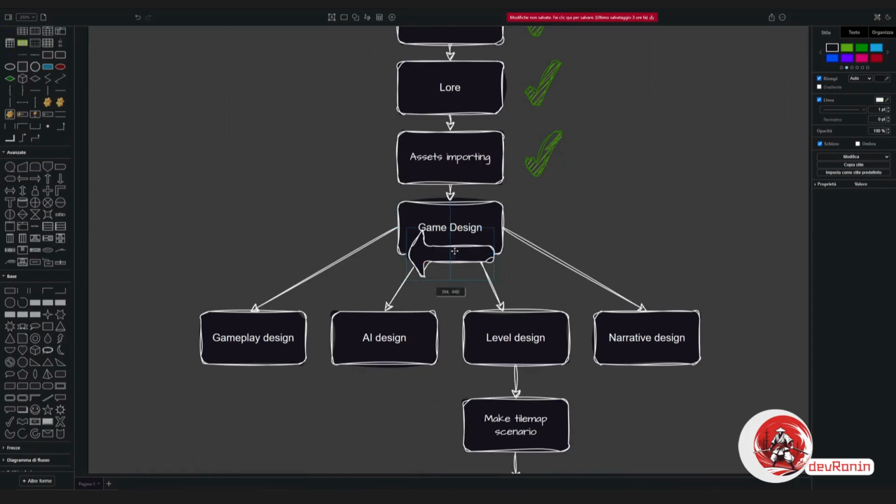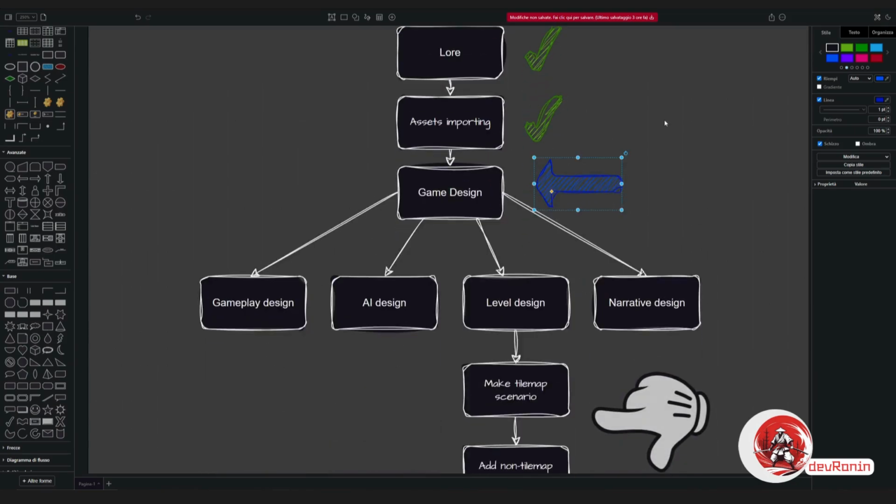Okay, now that we have defined the game idea and its lore, and imported the assets, we can focus on development. Today we will start with level design. Let's start by creating a tile map for the terrain.